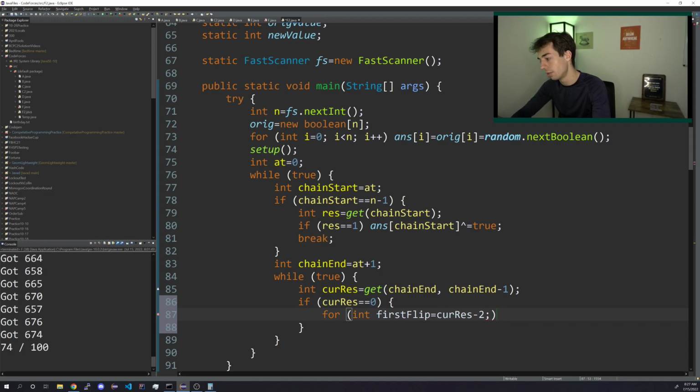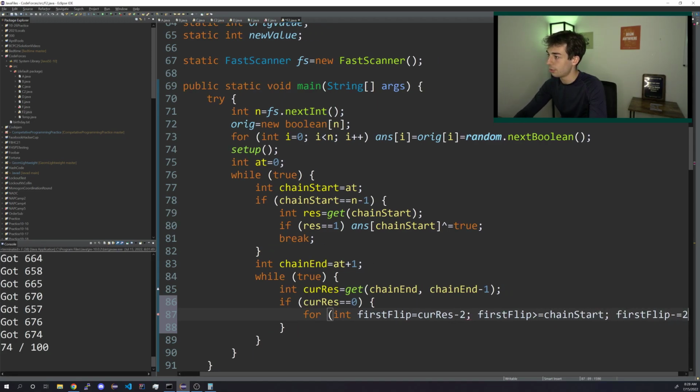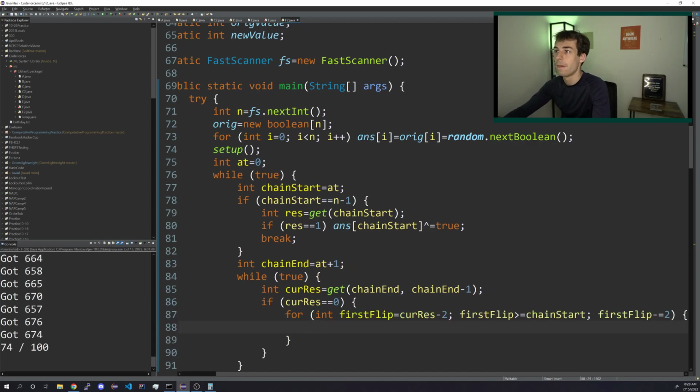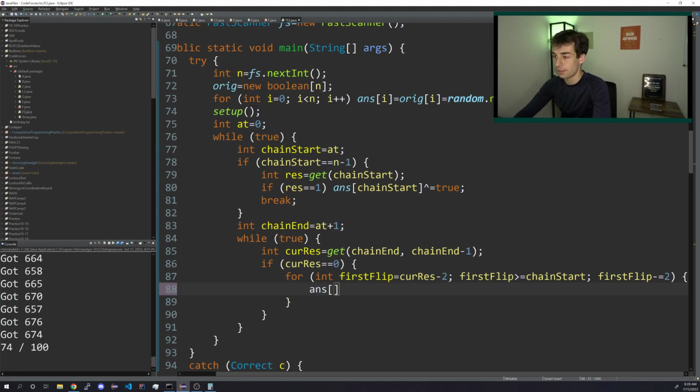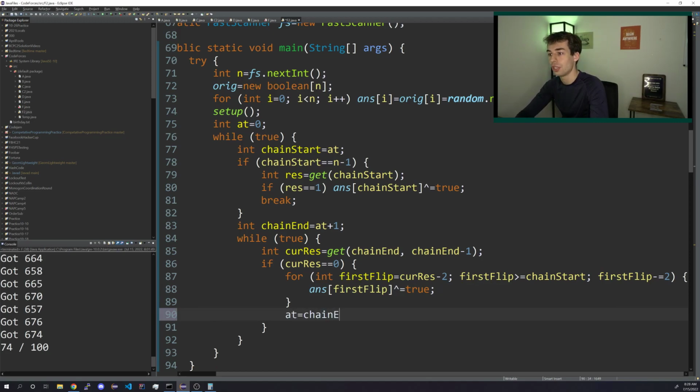We have wrong, wrong. This one will be, yeah, so this will be change 0, change 0, change 1. First flip is greater than or equal to chain start. First flip minus equals 2. Then we'll say ants at first flip XOR equals true. Okay, and then at equals chain end plus 1.